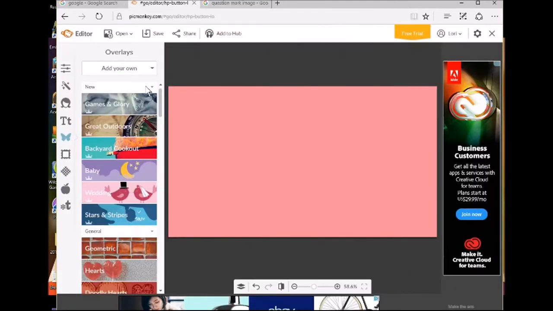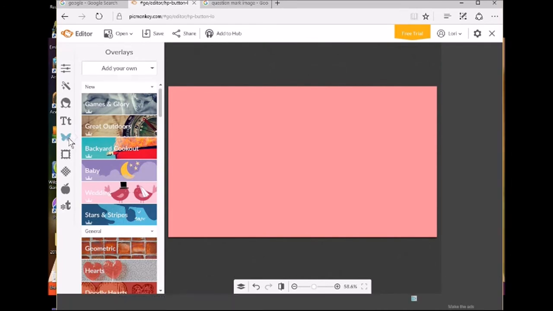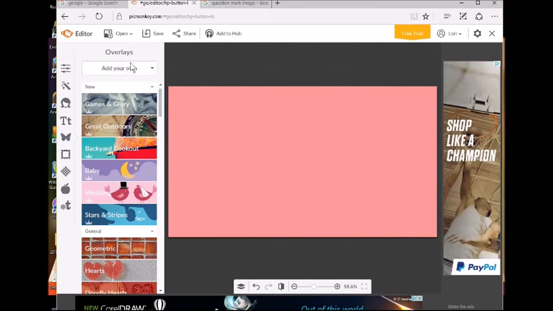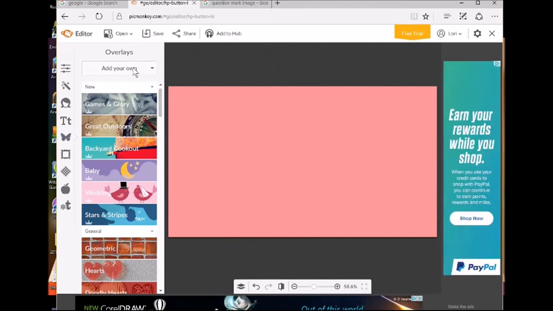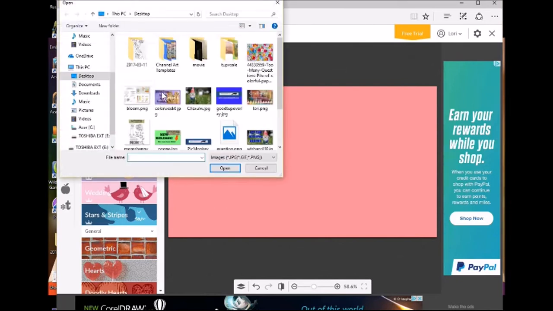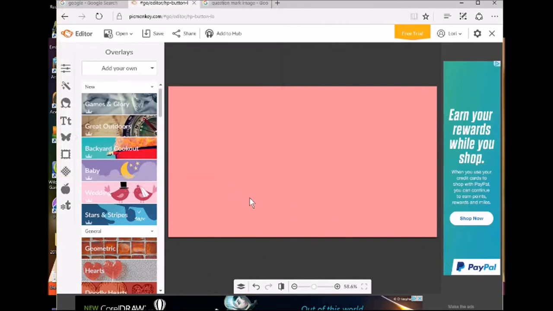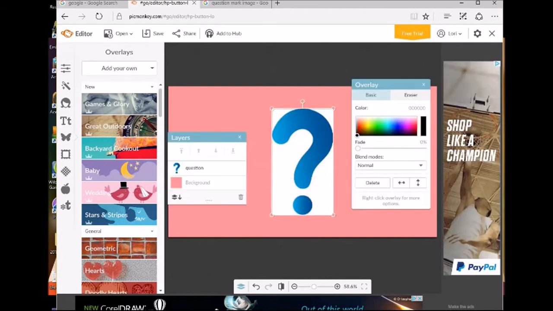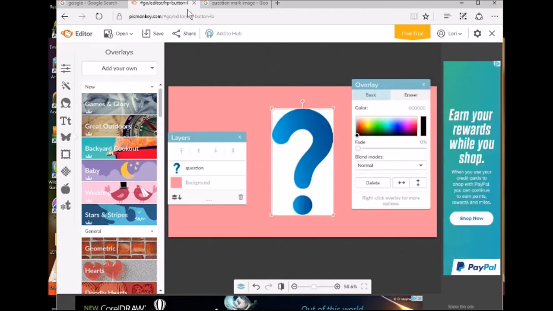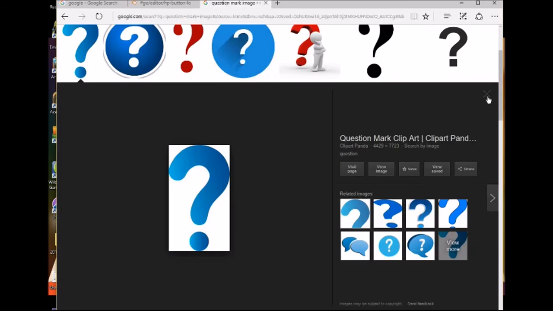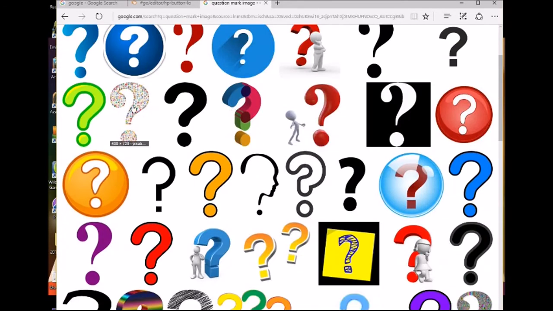And this is the one I'm going to show you. See, it's supposed to be transparent, so I click that little butterfly, and I'm in my overlays, and then I'm going to click add your own, and then from my computer, and then it's on the desktop, and there's that question mark. So I open it, and see, it's not going to be just the question mark. It's got a white box around it, and I don't want that. I want a transparent one.